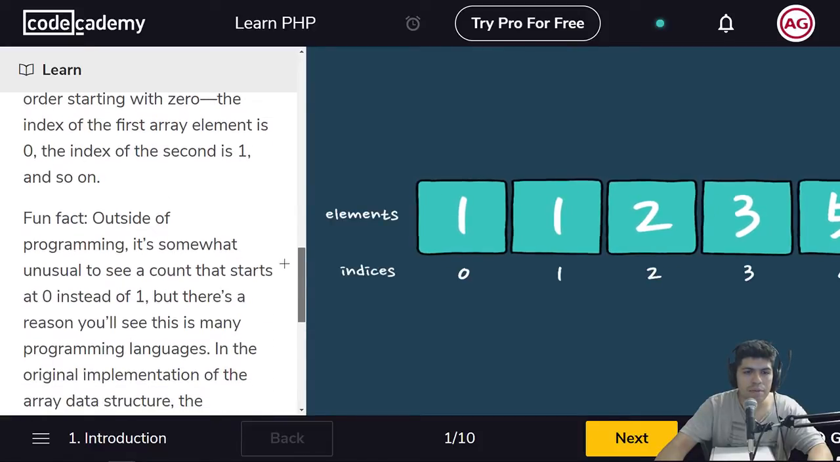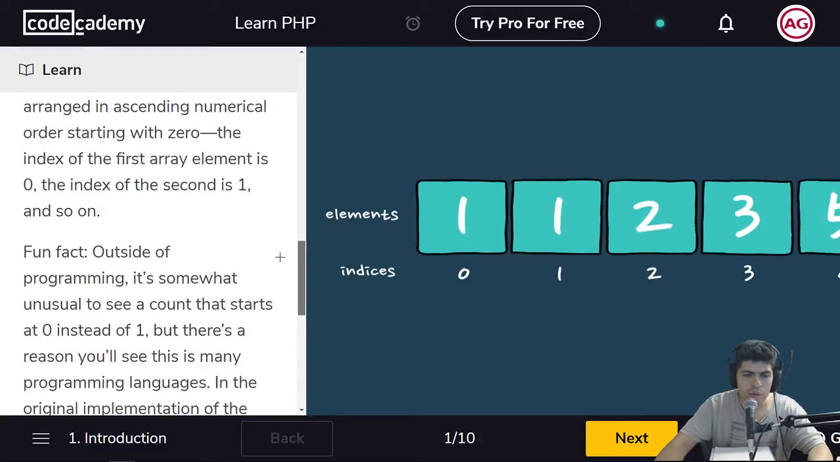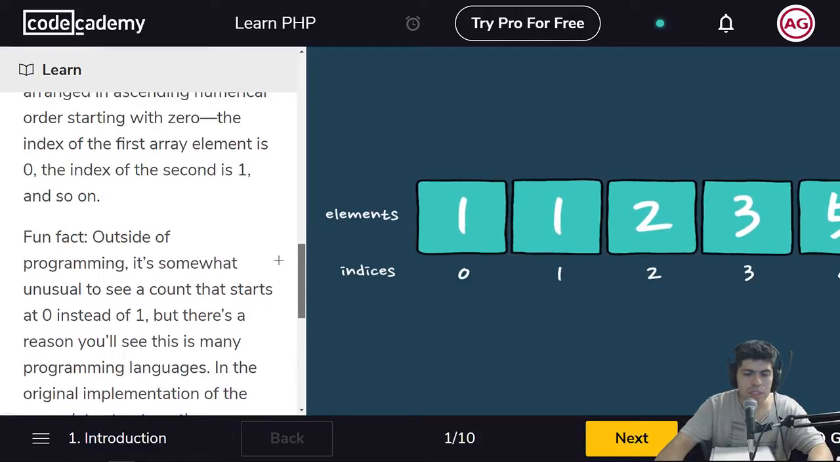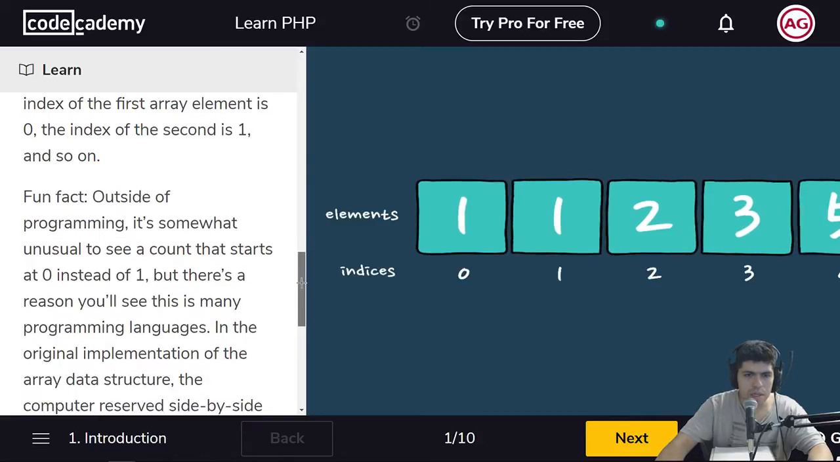Fun fact, outside of programming, it's somewhat unusual to see a count that starts at 0 instead of 1. But there's a reason you'll see this in many programming languages. I think that's a typo.